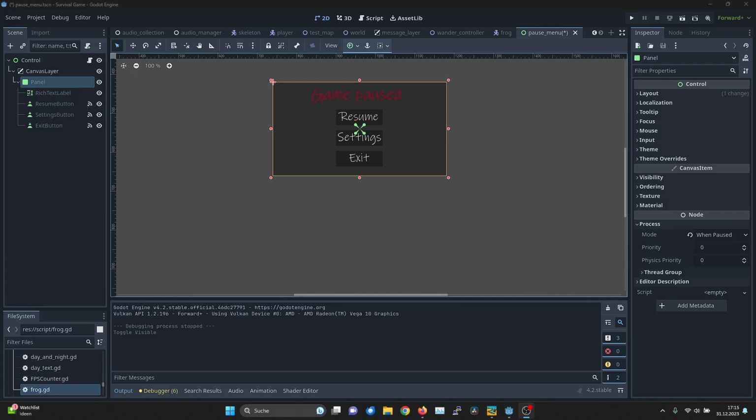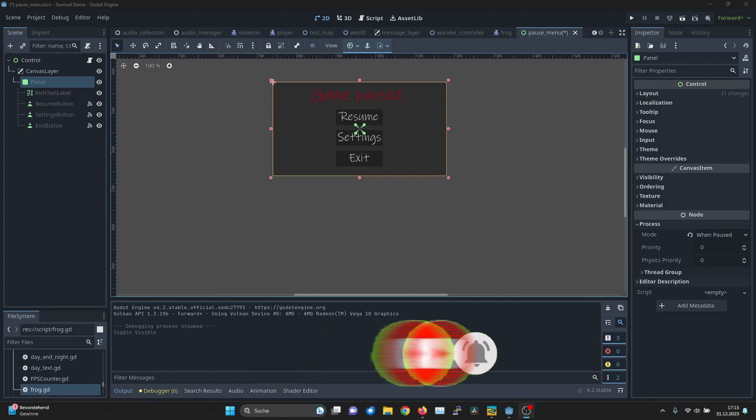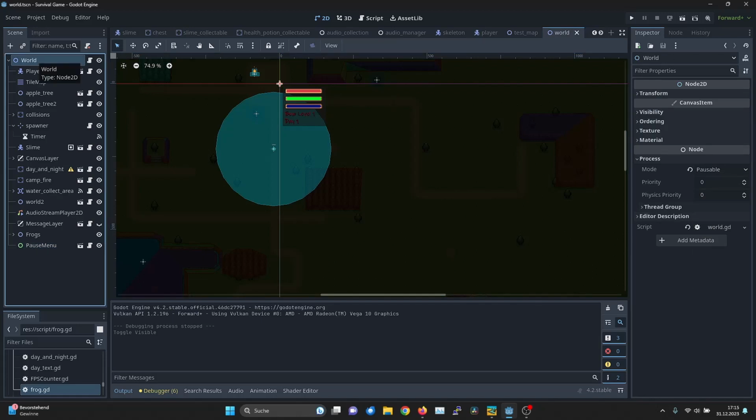In this video I will show you how you can easily pause your game, and that's why I created the panel or the menu, the pause menu first, a label and 3 buttons. The settings is not yet implemented, but the resume button and the exit button are working as expected. But first we need to go into our world scene, because that is the root of our game.